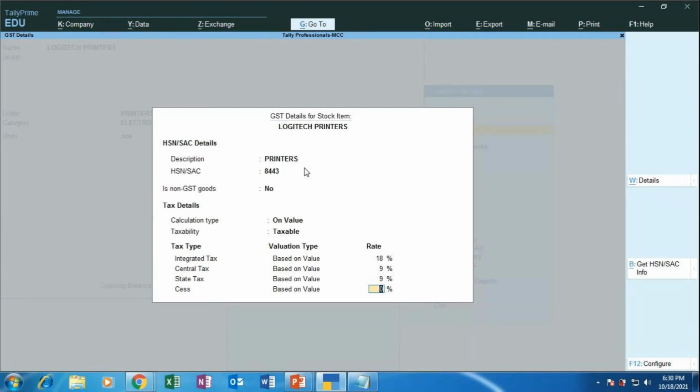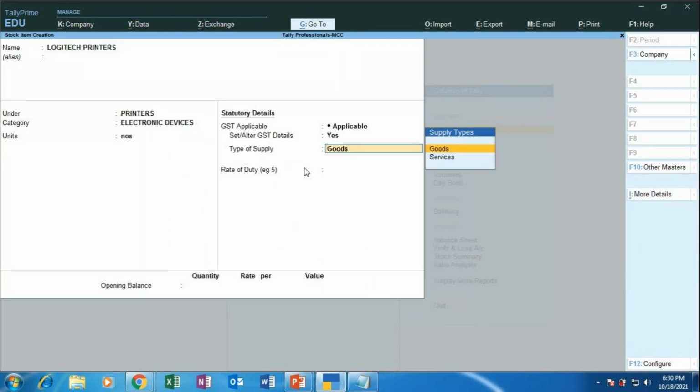Okay, so once you're done, press enter. You'll come back to the stock item creation window, and of course here the type of supply is goods. Yes, so here we need not give the rate of duty again because we've already given it in the GST details screen. So we'll just leave it blank. And we're not giving the opening balance because we're going to pass a purchase voucher to record the receipt of stock, the inflow of stock. So henceforth we are not giving any opening balance for any of the stock items. So opening balance is nil, it's 0. So just enter, accept, yes.